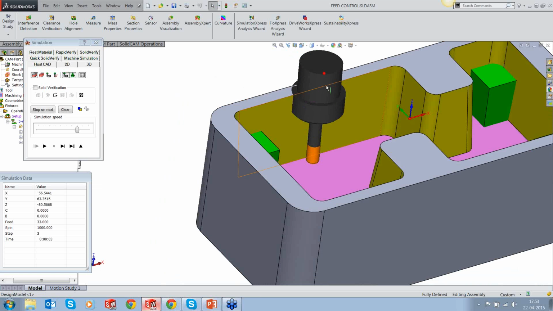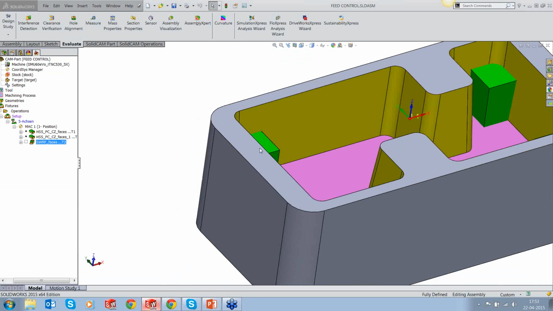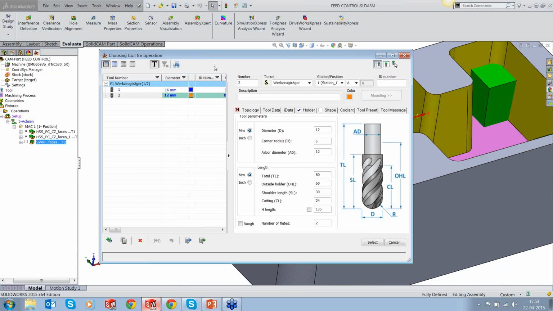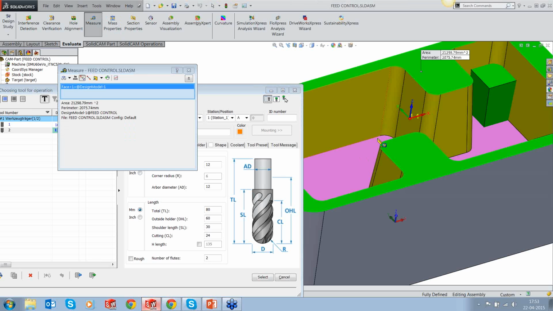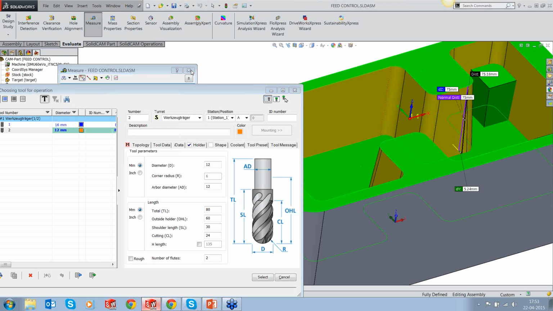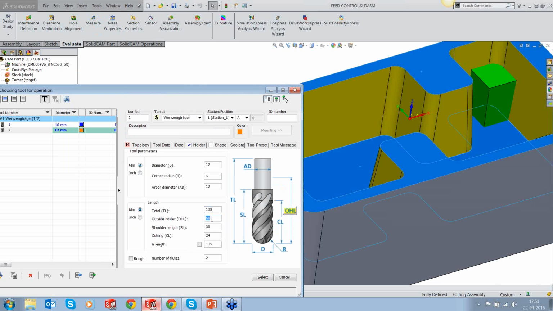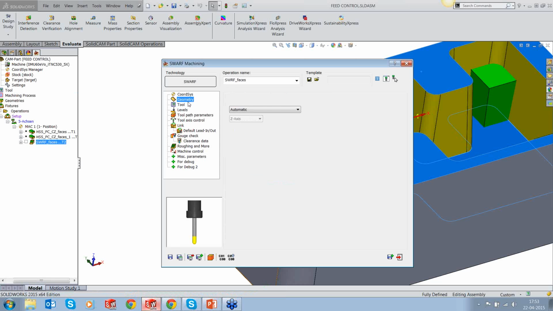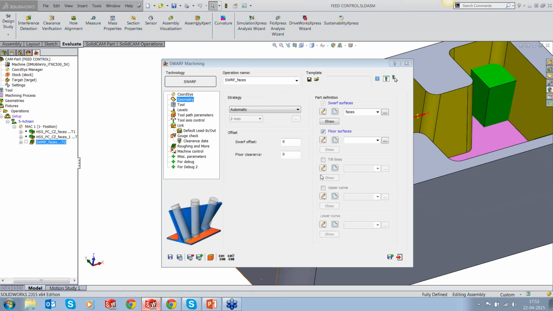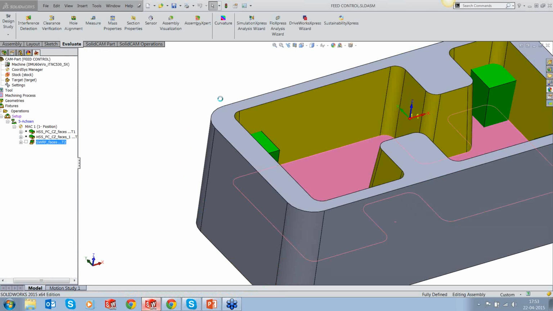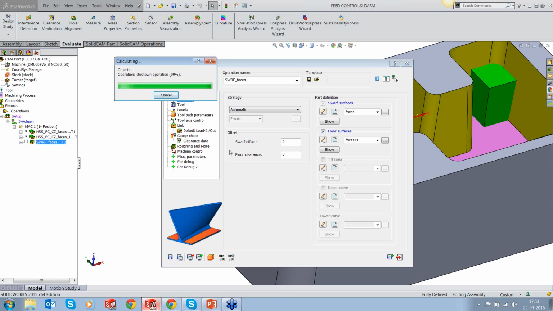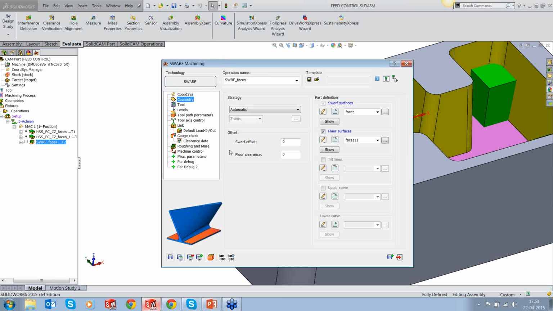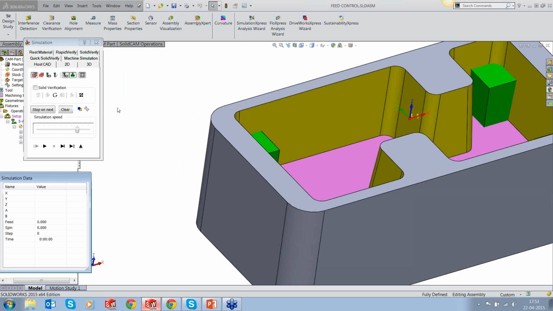Also, the holder. So let's take a slightly longer one. Let's measure what the height is. Okay, that's about 75. Okay, let's take 100. Okay, let's pick this. Let's go to geometry and select the floor surfaces so that it doesn't collide. Calculate again. Calculation is done. Let's run the simulation.